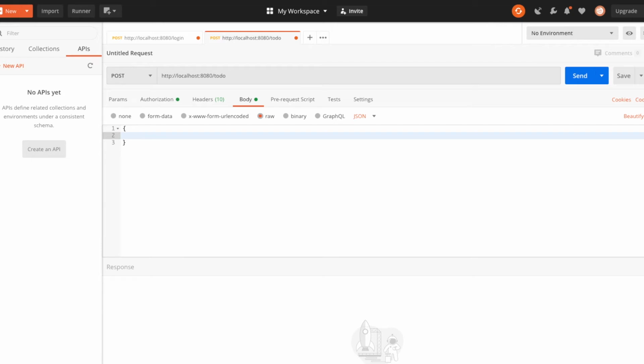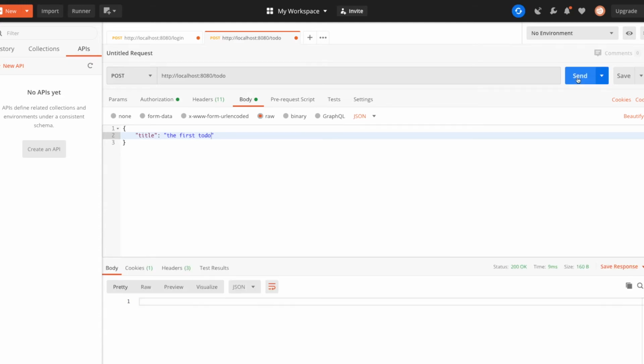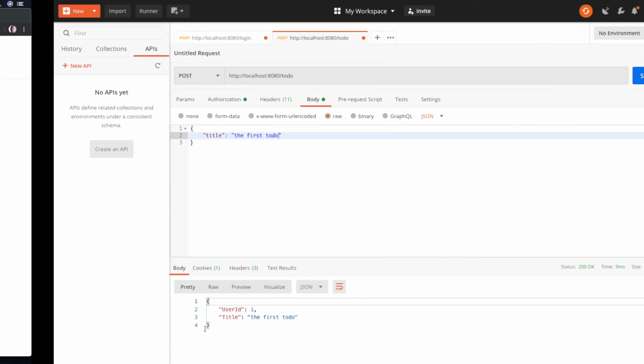The only request body we need to add is the title of the to do. So let us call it the first to do. This is the title of the to do. Let's make a request. If everything works as expected, we should have a response of 200 with the to do and the user ID. You can see we have the user ID and we have the title. So we are creating the to do.